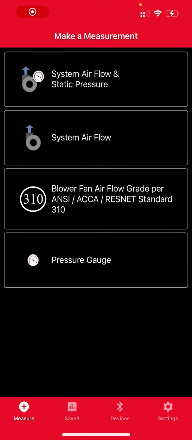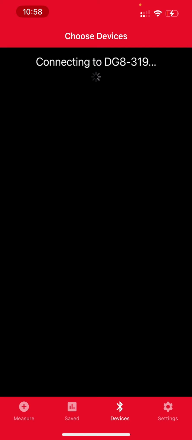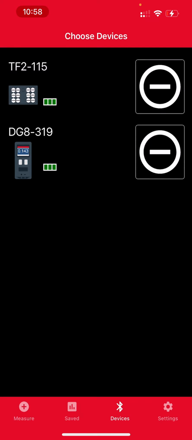All right, so we're going to use the TrueFlow grid here. I'm in the app. What we have to do is make sure these are both added. The top one's the TrueFlow grid. Hit the plus button on the DG8 manometer. It's going to connect. All right, they're both connected.